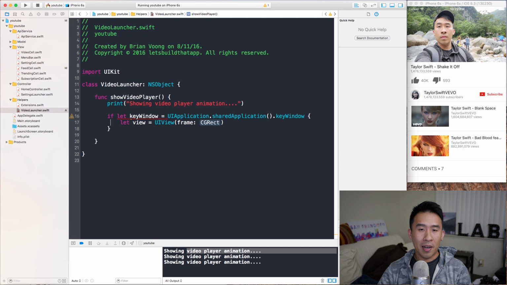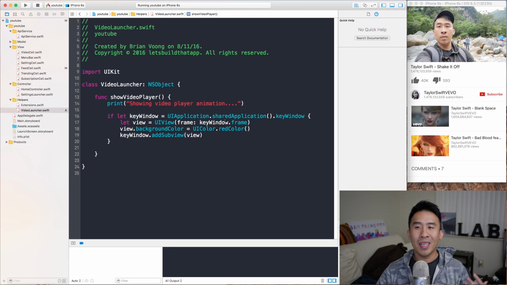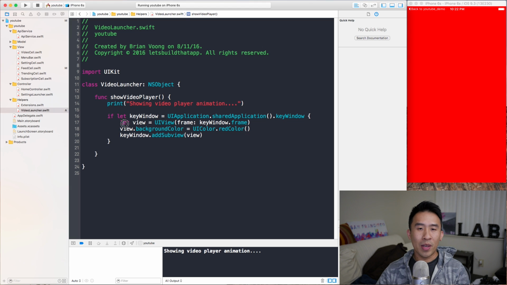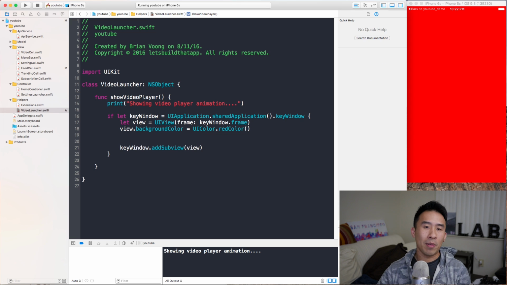I'm going to copy the view code in there. And for the frame, I'll just say key window.frame. And a key window adds a view of this view guy here, this view. And I'm going to say view.background color equals UI color of white color, or perhaps a red color, just to make it pretty obvious what it is doing. And running this application, we're going to hit one of those video thumbnails, and it's going to cover the entire screen with this red view guy right there. So that's kind of how we start off our application.